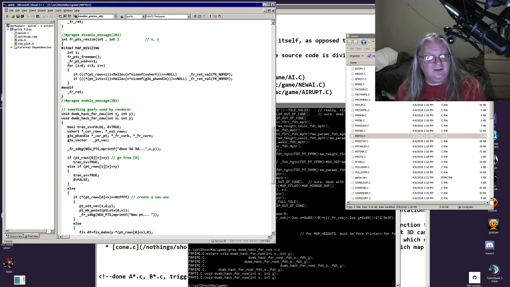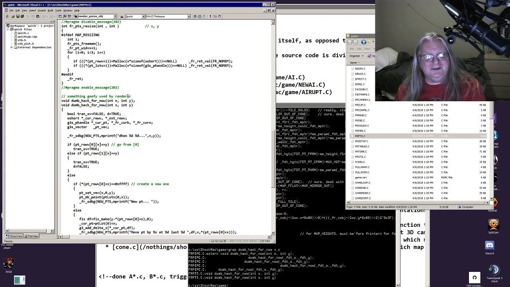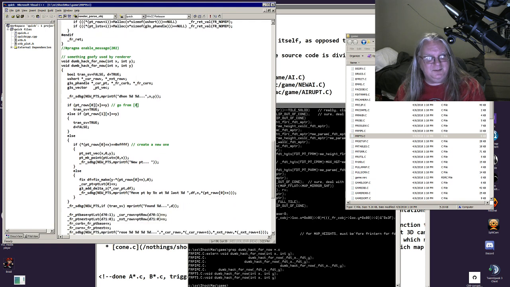Dumb hack for now. Something goofy used by the renderer. This is so well named. Okay, I feel a little bit less bad about the fact that Terra Nova had two rendering functions named foo foo foo foo and bar bar bar bar bar, because this is peak naming.